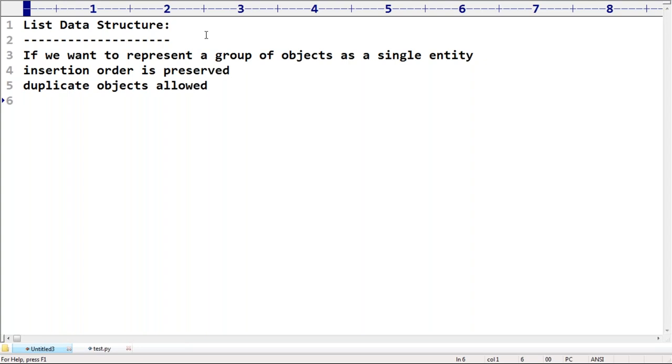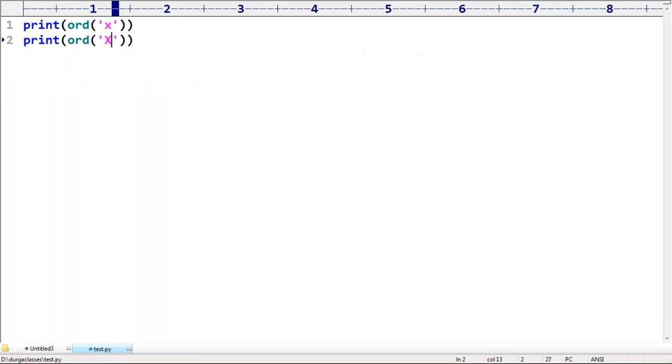Very simple terminology. Can you please explain with a small example? Just observe. L is equal to empty. I'm taking an empty list. Of course, there are several properties, I will discuss them, don't worry.